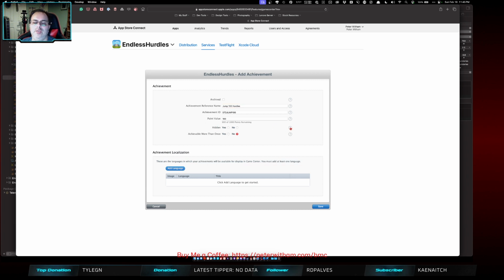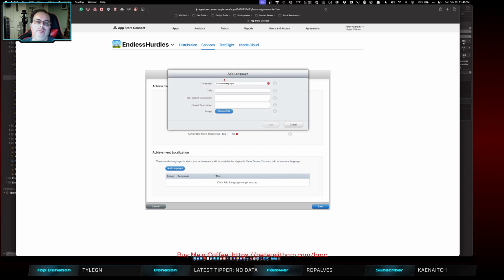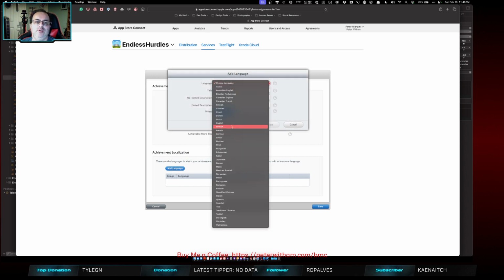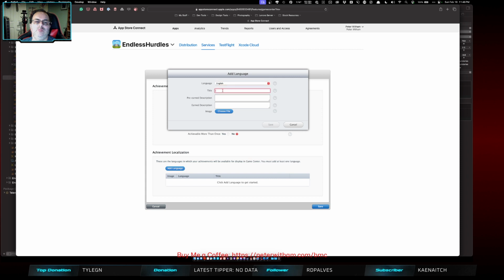Not sure what the hidden one means. Achievements marked as hidden will remain hidden on Game Center until a player has achieved them. Okay, so I don't want this one to be hidden because we want at least where you know what it is to go try and get it, right? Achievable more than once? No. And you do have to add this in here. I'm going to go with English on this, and we will call this one jump 100 hurdles.